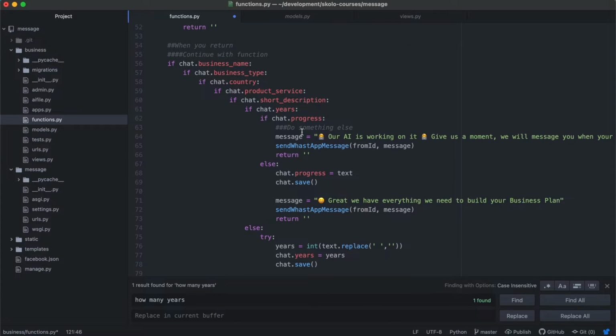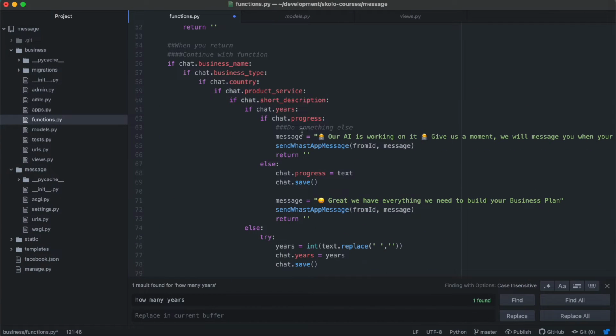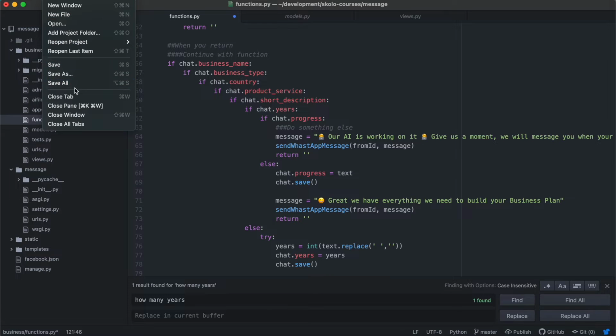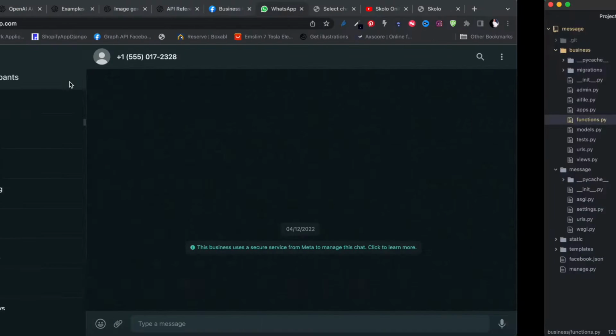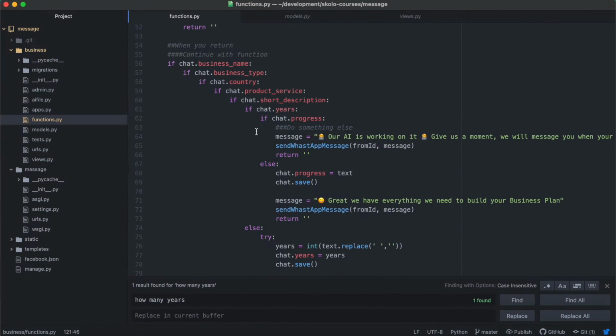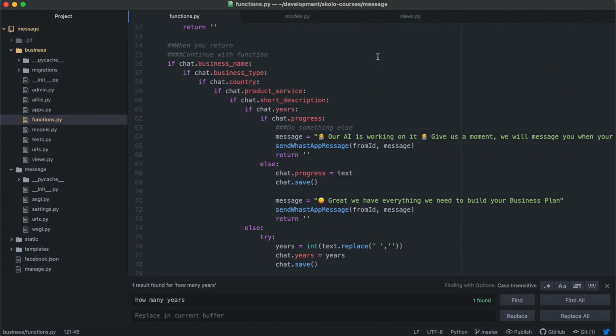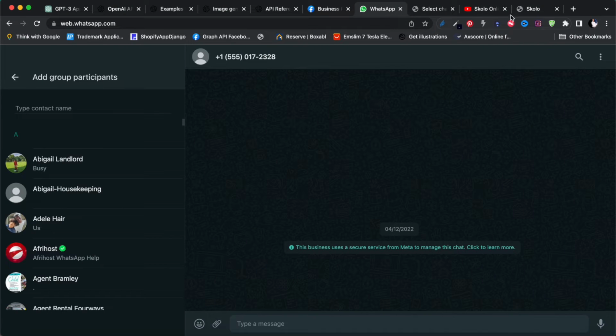But before I do that, I just want to demonstrate this to you. I'm going to save all of that. And then this is the number that I need to send a message to. For you to activate this functionality, you have to send the message first, so that you can activate the AI.